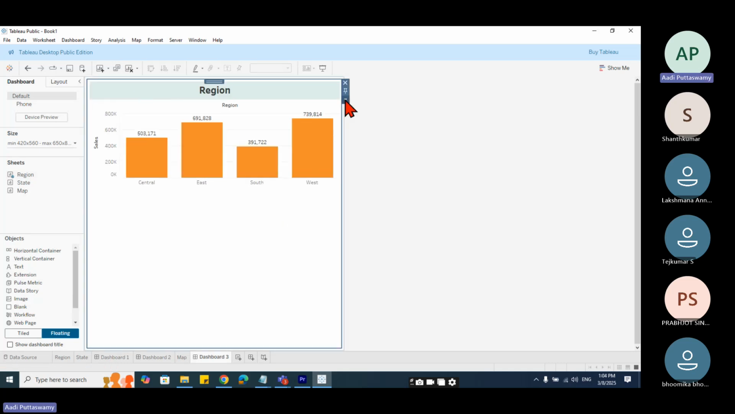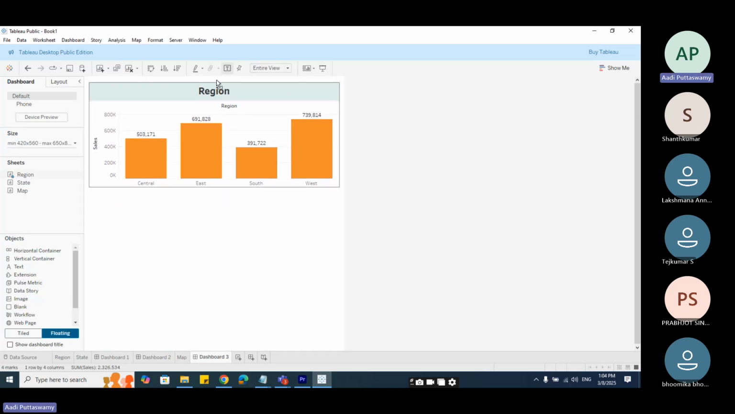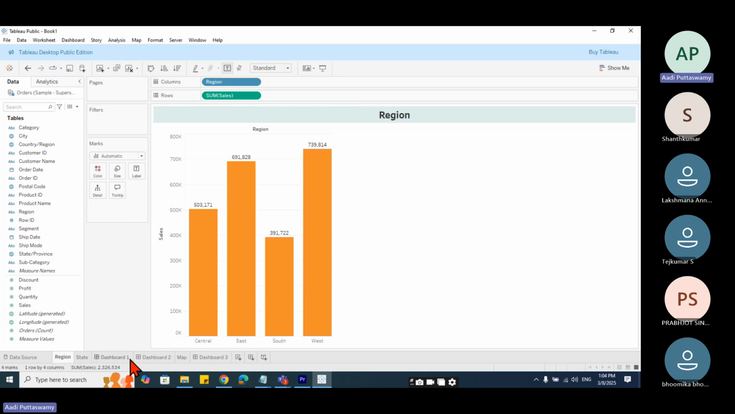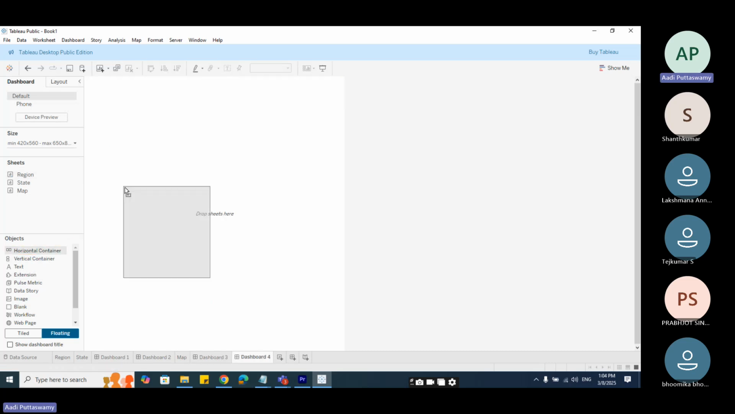Okay. So you can also pin this here. See, you can pin it. You can go to sheet. So everything you can do, but the thing is, it will be very neatly arranged. So you can create all the containers. Let me show you. I'll go here. I can create some containers.